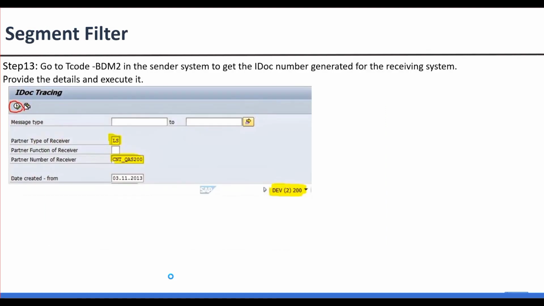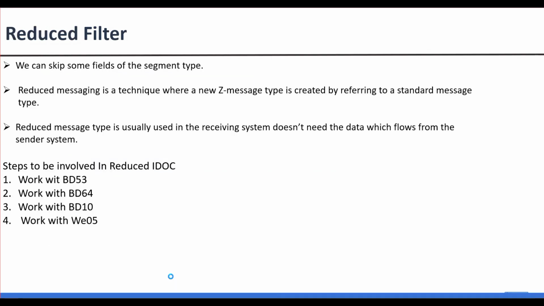Now we have one more option, that is the reduced filter. Reduced filter is used if you want to remove a segment permanently. And if you want to remove the fields permanently also, you can use the reduced filter. In real time, we won't use this reduced filter.